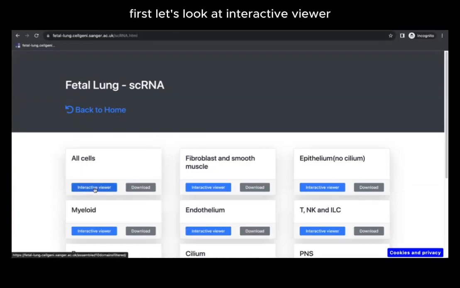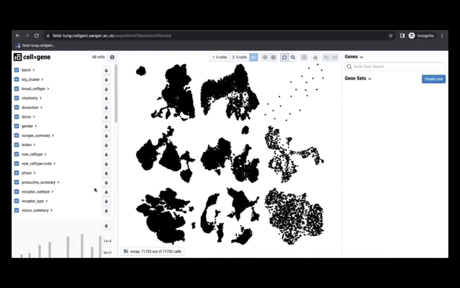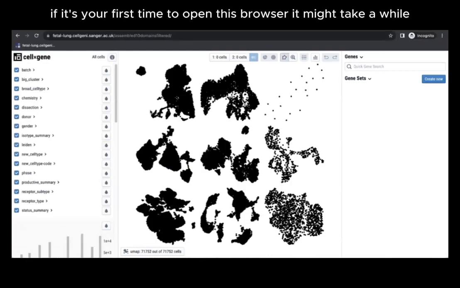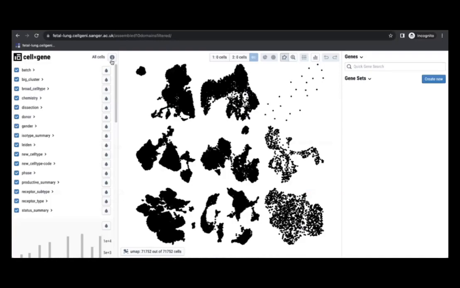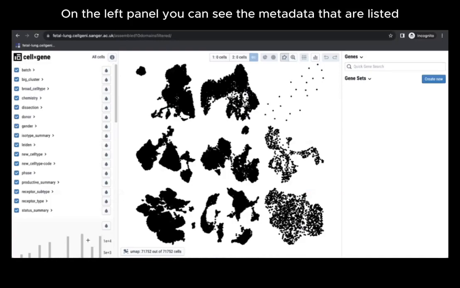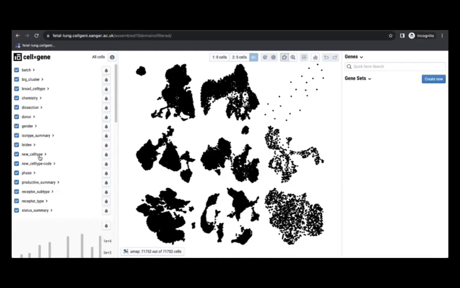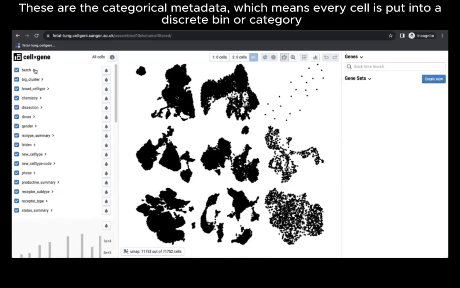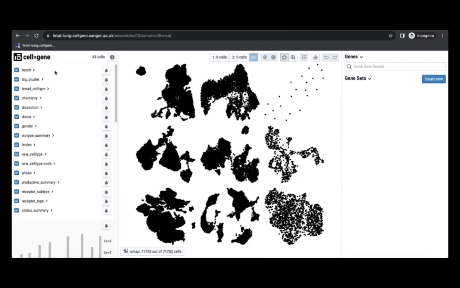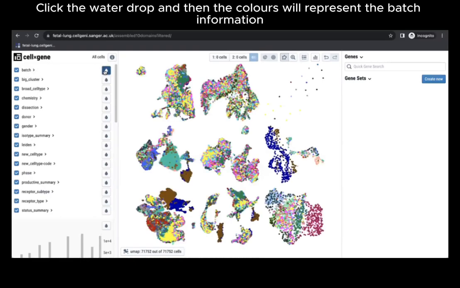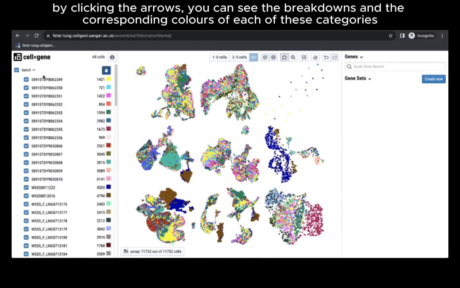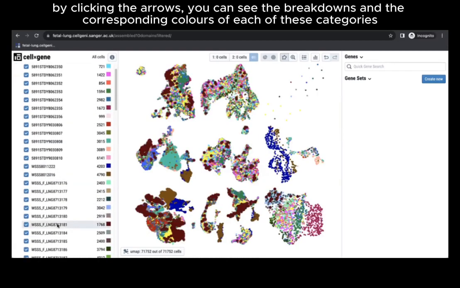First, let's look at the Interactive Viewer. If it's your first time to open this browser, it might take a while. On the left panel, you can see the metadata that are listed. These are the categorical metadata, which means every cell is put into a discrete bin or category. For example, if you want to check the batch, click the water drop, and then the colors will represent the batch information. By clicking the arrows, you can see the breakdowns and the corresponding colors of each of these categories.